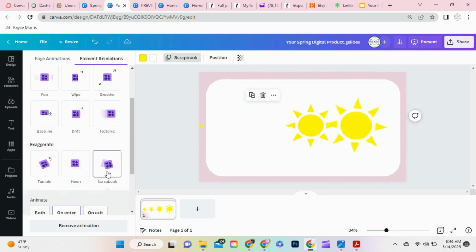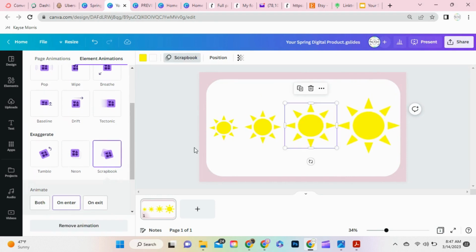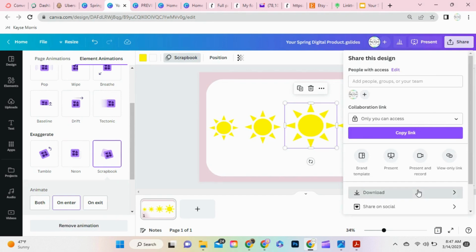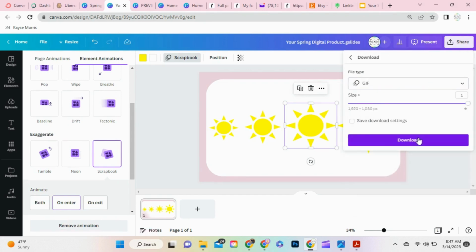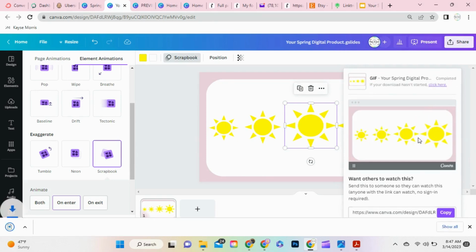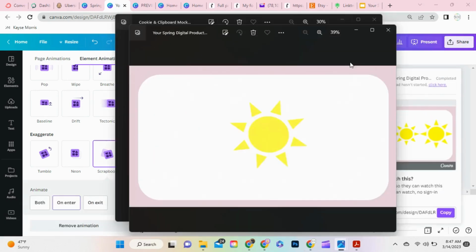You can easily add a style to the entire slide or add a specific style to each piece you want animated. I animated each piece here. Then I downloaded the file as a GIF, and it is ready to insert into a Make a Scene mockup kit. There it is.